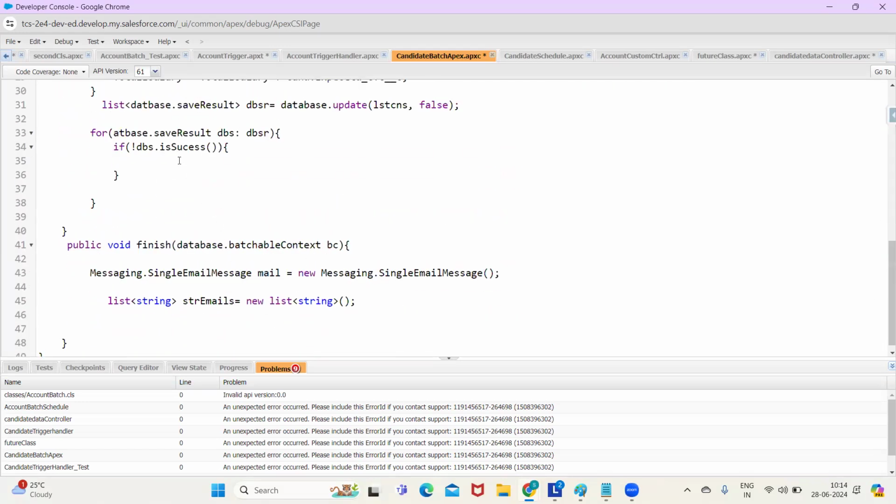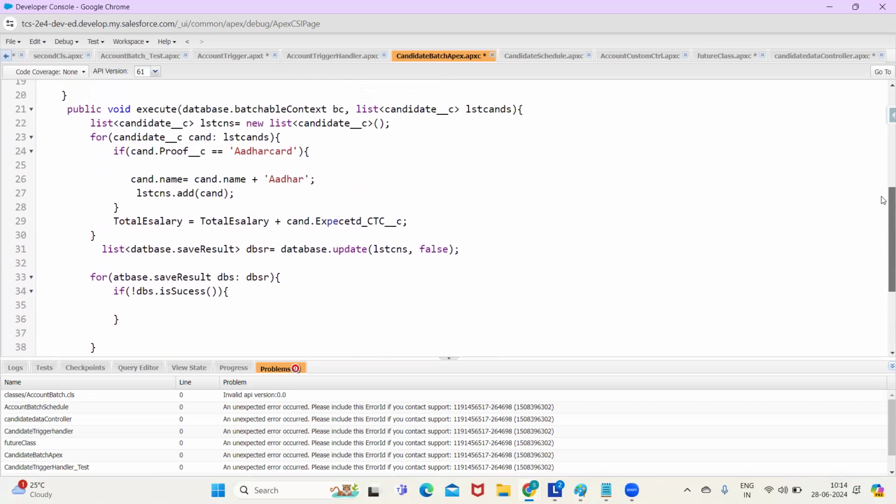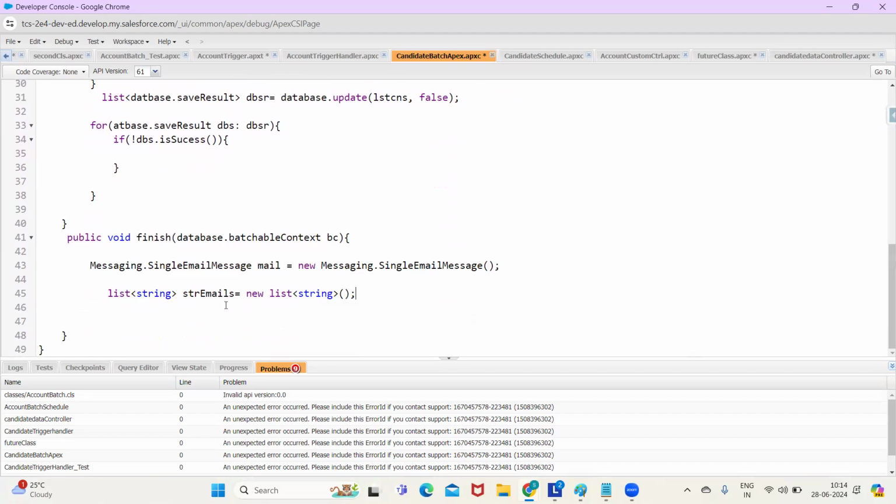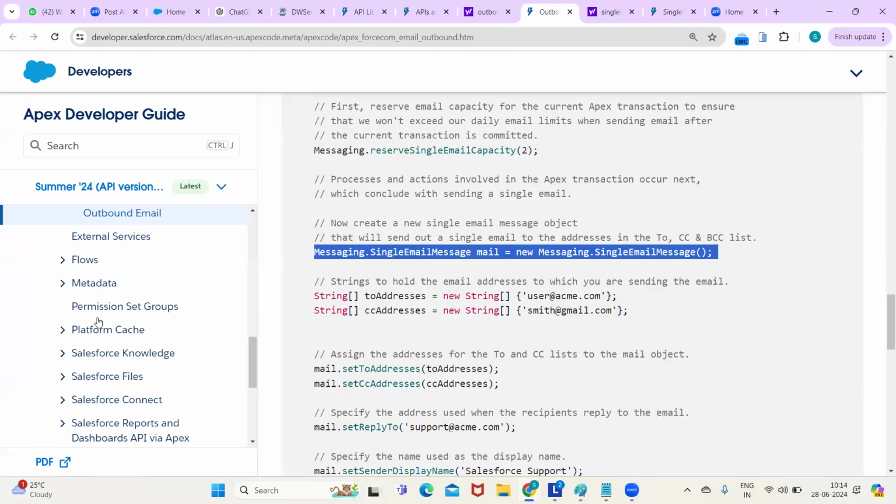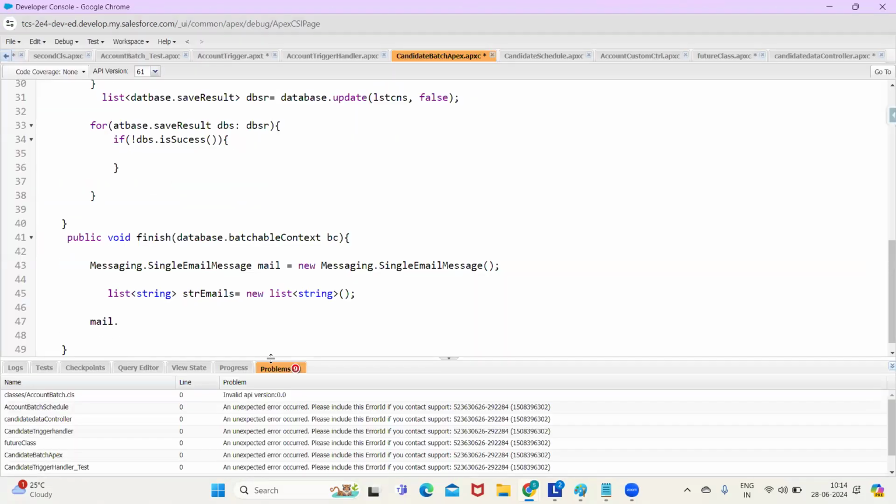Here we are iterating the records now. We can get the candidate email addresses, and we are getting those email addresses into the list, and we are assigning that list. This is the way we can assign mails. This is the single email message instance now. Here I'm adding mail.setToAddresses, set to address.